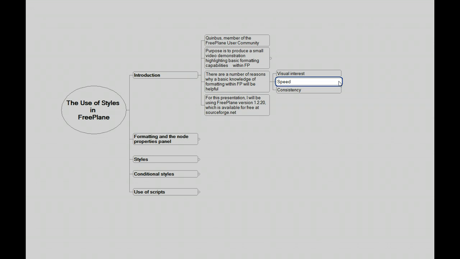Secondly, speed. The ability to quickly format a node rather than dealing with lots of minutiae is important, especially in environments where you're operating at near light speed, like brainstorming or note-taking, applications where information is coming in as fast as you can put it down. You don't need to spend a lot of time trying to format documents or nodes. You need to be able to do this quickly, and so a knowledge of formatting will help in that way.